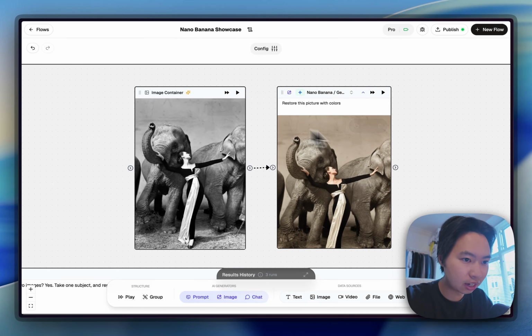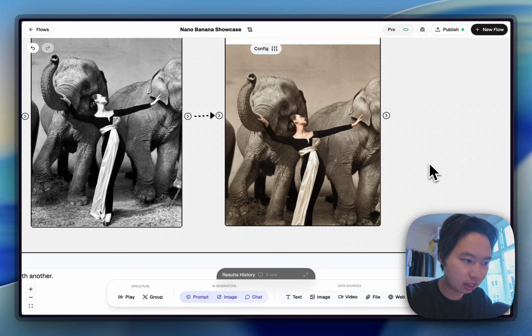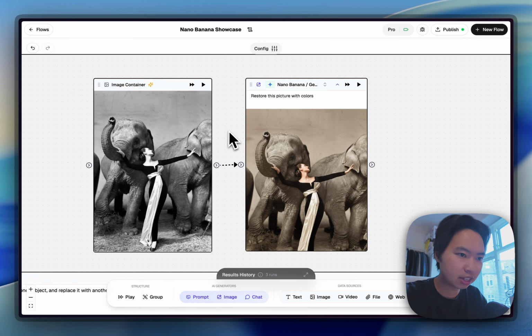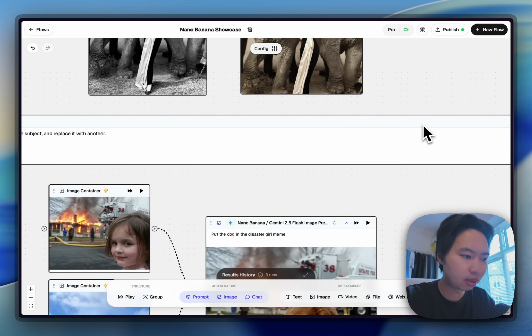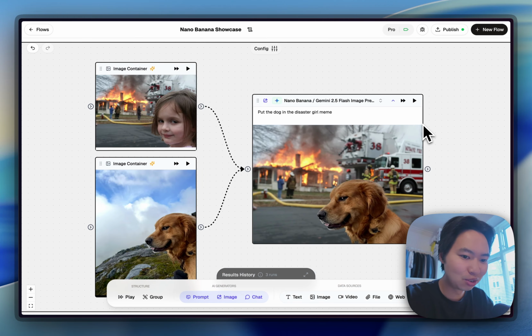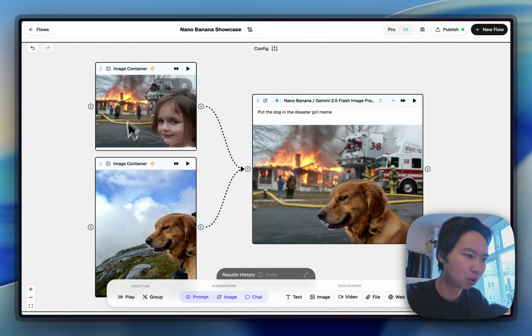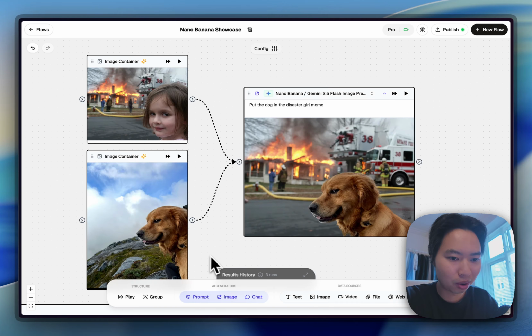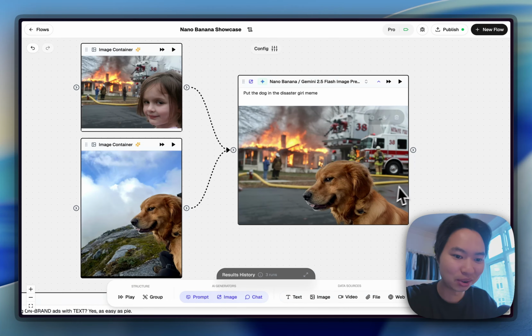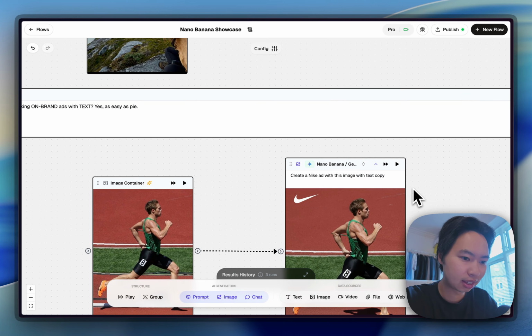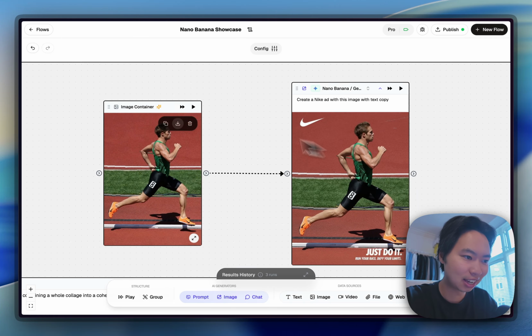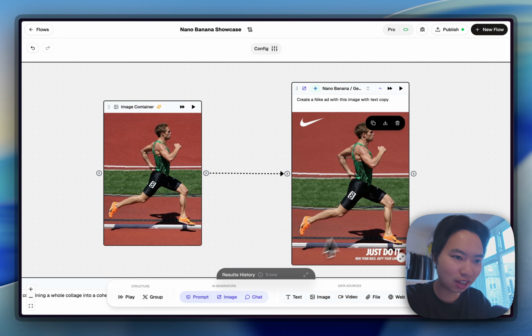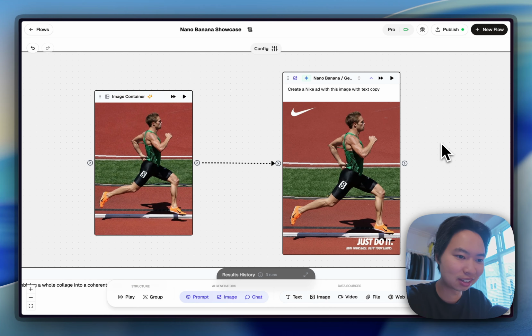So that's pretty cool. You can restore images, take an old image, ask it to give it a little bit of color, and you can also ask it to fix any cracks in it. You can basically use it as Photoshop. So here we have the meme with the girl in front of a burning house, and instead of having her there, let's swap her out with a dog. And so here we have it. You can also make ads. In this example, we have a person running, and I'm just asking it to create a Nike image from that.